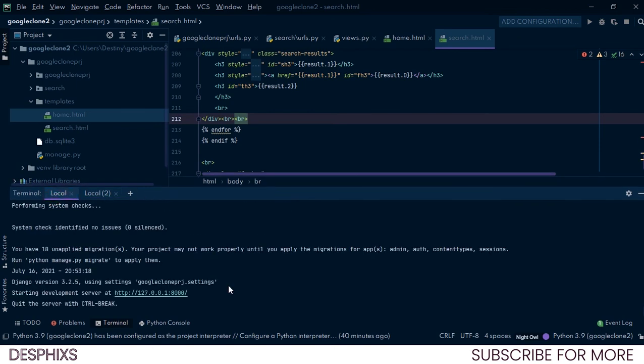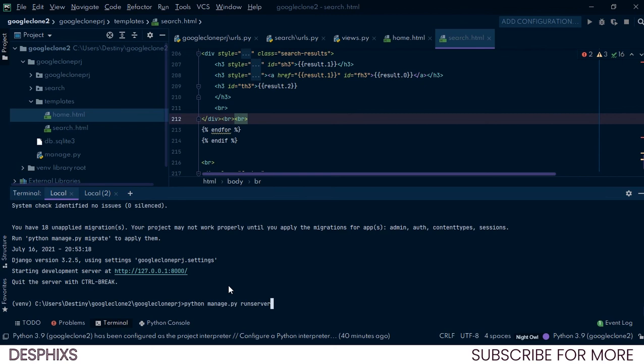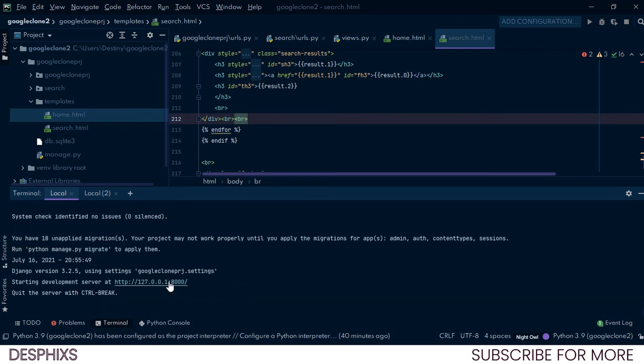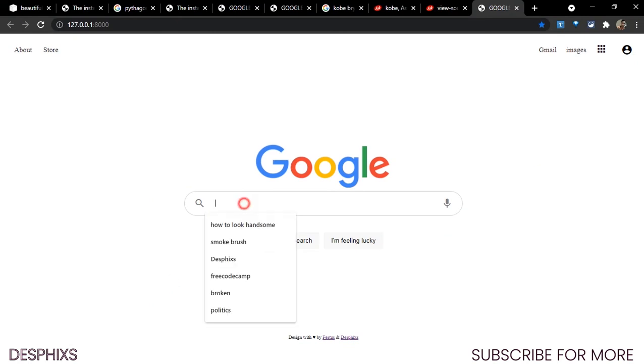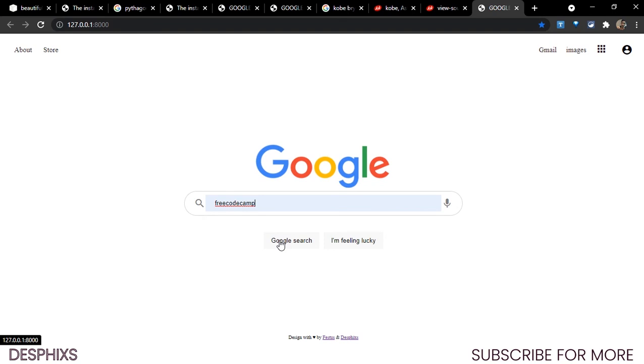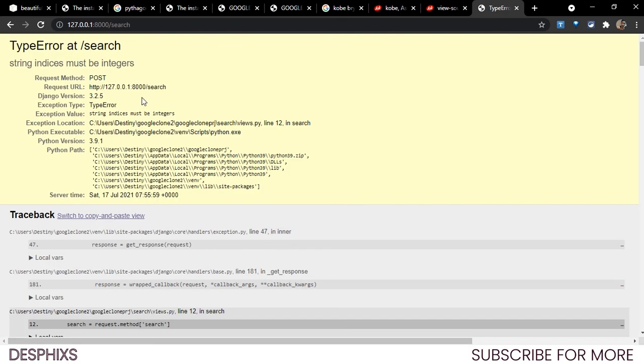So over here, let's break this terminal and let's rerun it again. So we run our development server and it looks like everything is working totally fine. So let's open this up. Now in here, let's go ahead and search for something. So let's say we want to search for free code camp. Now when we click on Google search, what do you get? You get string indices must be integers.